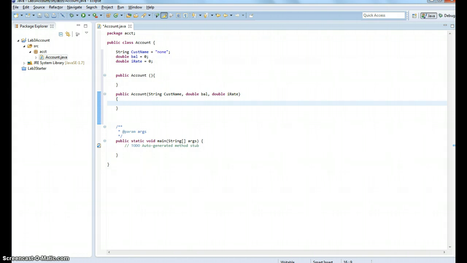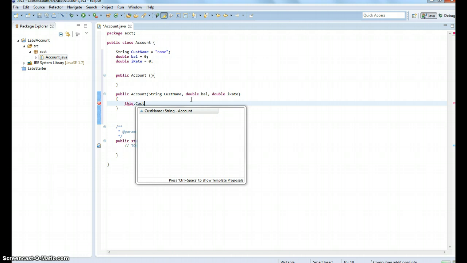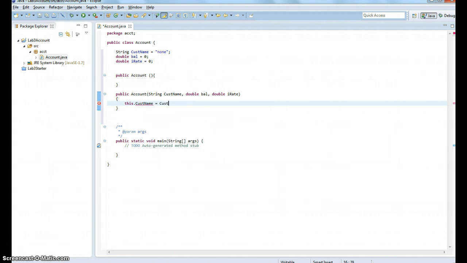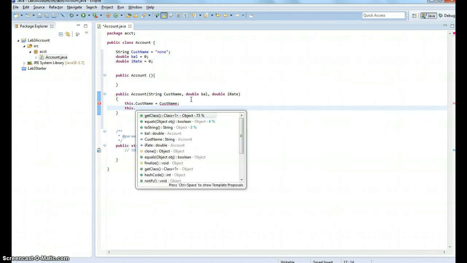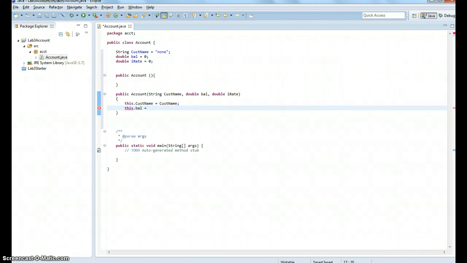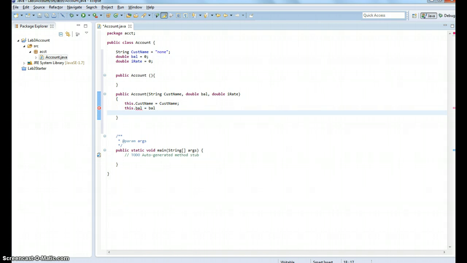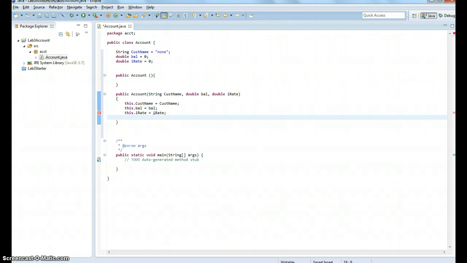That's a good thing. So this constructor is going to say this dot cust name equals cust name. I should have put a semicolon. There we go. This dot bow is equal to bow. Again with the semicolon. This dot irate equals irate. And I should have done it straight. There we go.